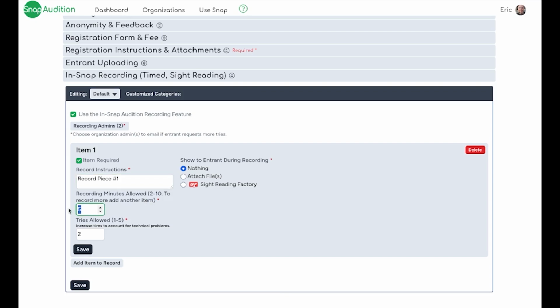So this is good if maybe the piece they're recording or whatever they're recording takes around 3 minutes for them to record. It gives them some wiggle room within that. And they're going to know this before they start recording. It's going to tell them you have 5 minutes to record, and it's going to give them a countdown. Tries allowed, 1 to 5. We recommend at least 2 tries, because if there's some kind of issue with the first try, technical issue, you don't want them to be left with no tries and having to send you a request for more tries.